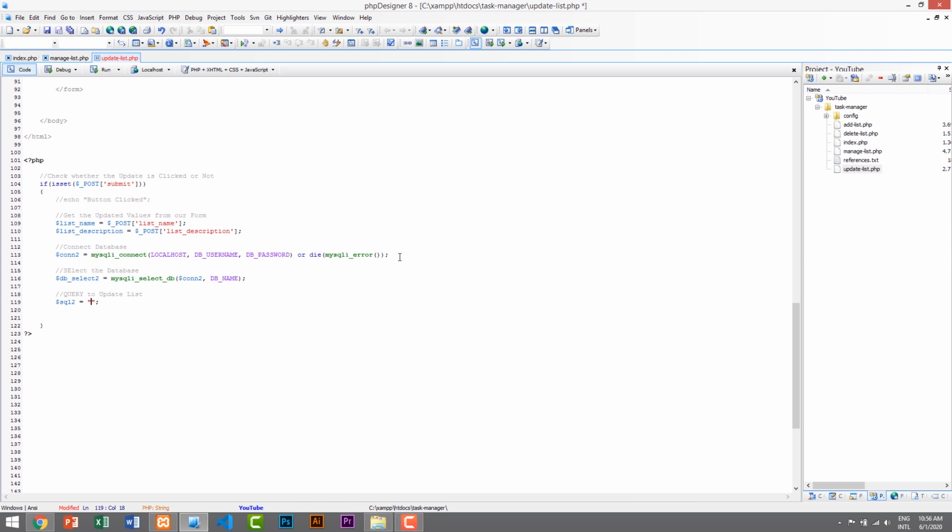double quote, and inside the double quote we will add UPDATE tbl_lists, and then we need to set the value. So SET, and I will go in the new line, so I'll press enter, and here we will set list_name is equal to $list_name, and then another one is list_description is equal to $list_description. So here we have, this is a database column, this is a database column, and these are the values obtained from our form. And along with these column names, we also need to add where keyword.